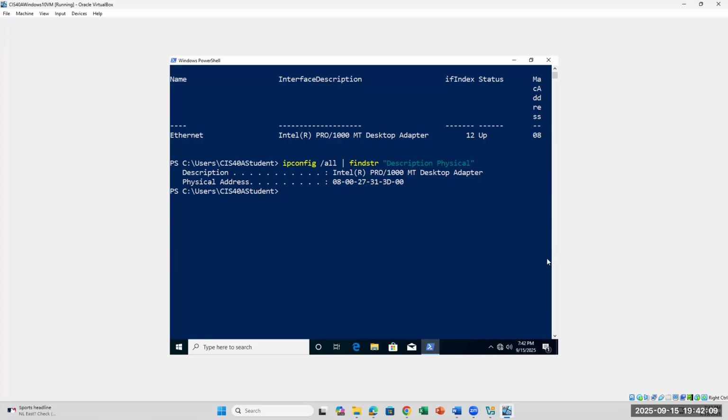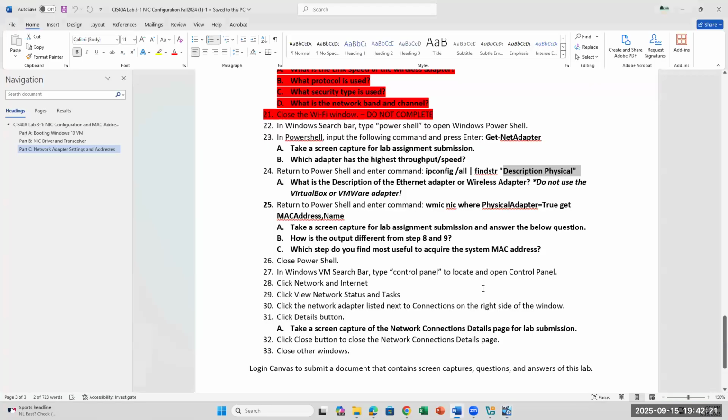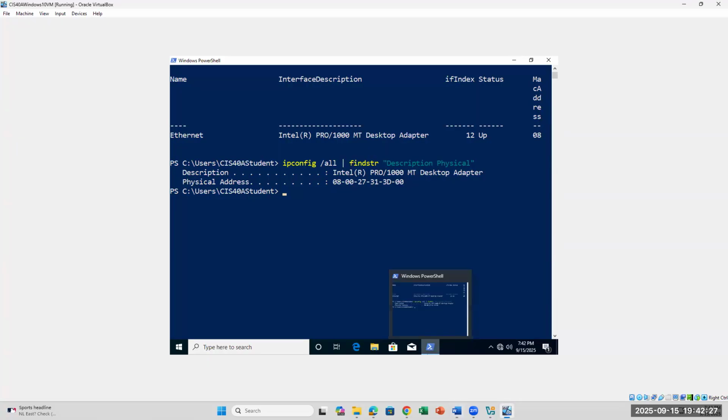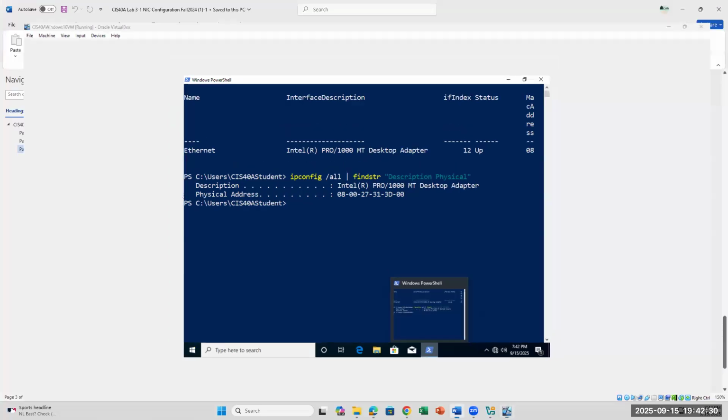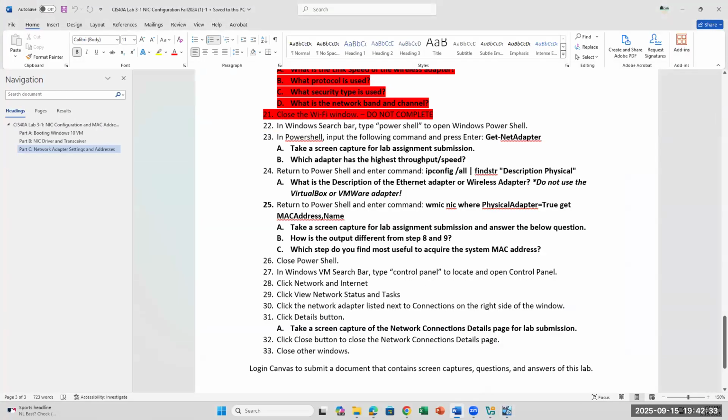Now this is different than command prompt. If you're using command prompt, ipconfig will work, but findstr will not work. All right. So the description of your Ethernet adapter, put down the information, Intel Pro 1000. It's the same information, same system. On the next command, make sure we run the complete command on both lines, all the bolded text. Because if you only run the first part, you will not be able to obtain everything that you need.